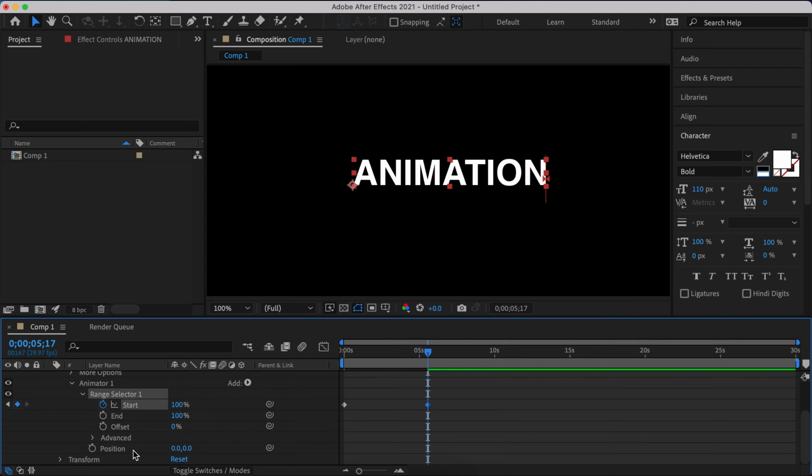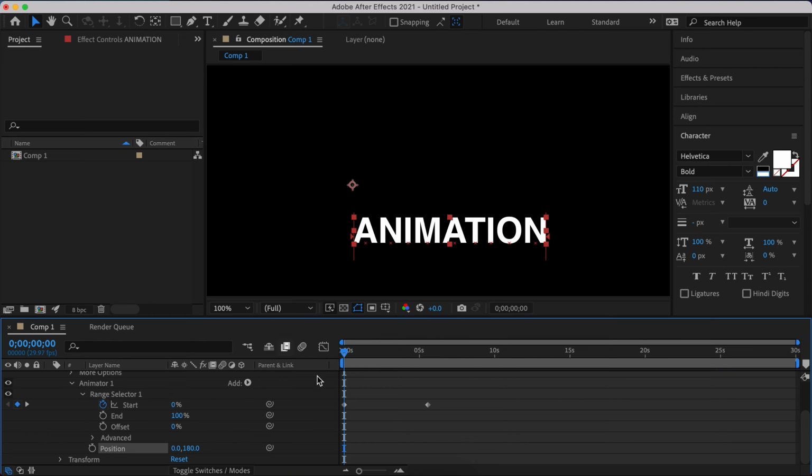Then you go down here, and Position is currently set to 0, 0. So if I press play right now, even though I have these keyframes set, nothing is going to happen to this title sequence. But if I go down to Position and change it from 0, 0 to about 800, 180, this is what it looks like now with that position effect on it.